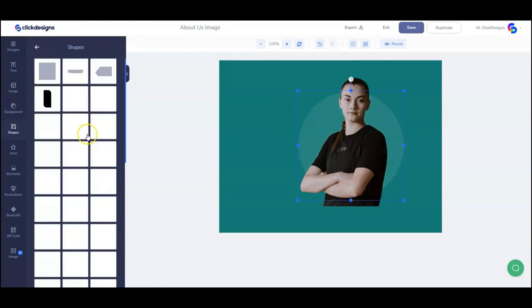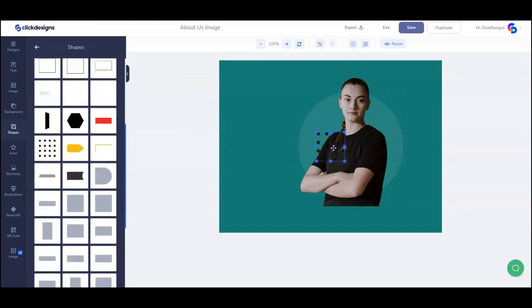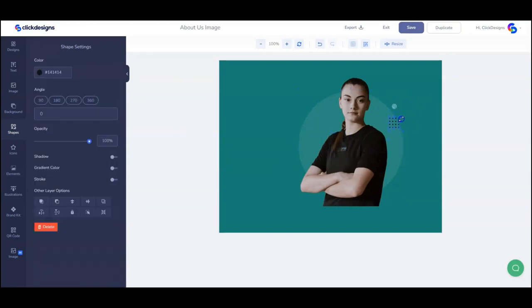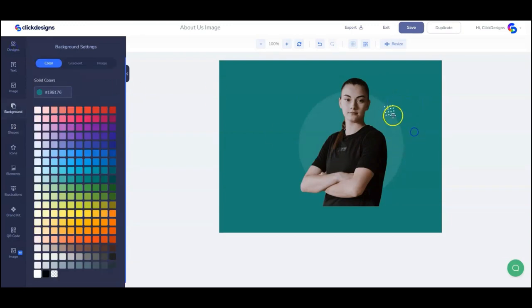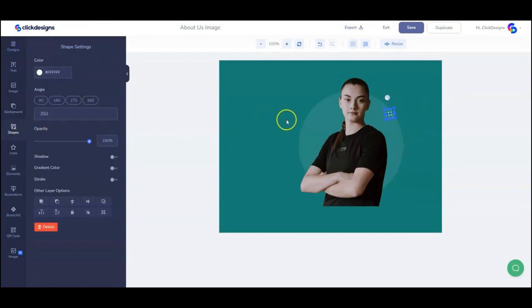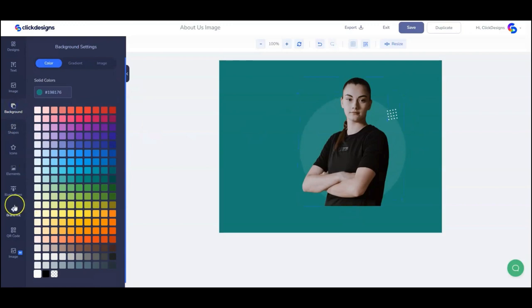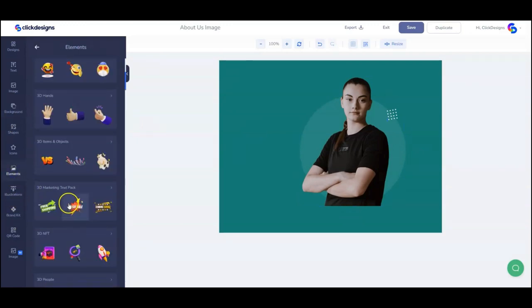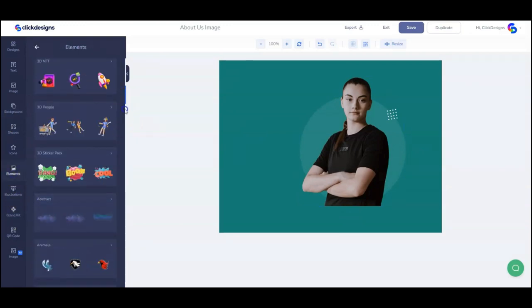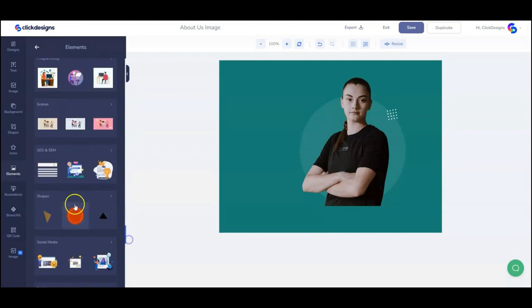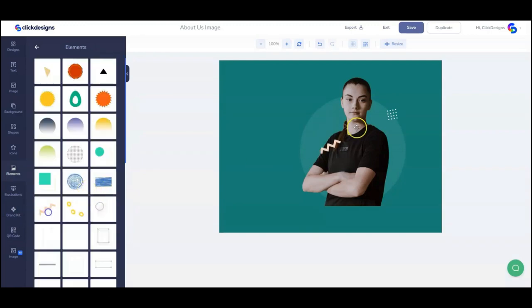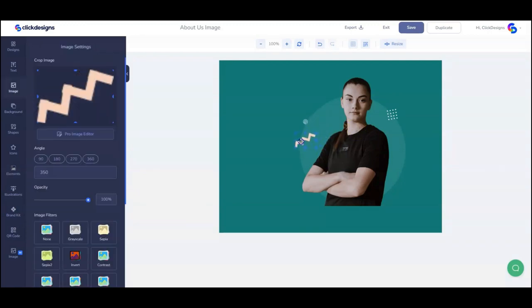Then let's choose another shape that we could add. Let's add this pattern right here, just the same as how we added this pattern earlier. Make it white, adjust the positioning. Let's make the circle a little bit smaller. Then let's add some elements. So let's go through the elements right here, and then let's choose a nice element. Let's choose this one.